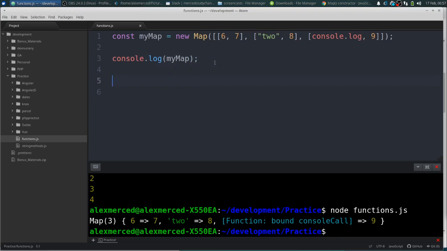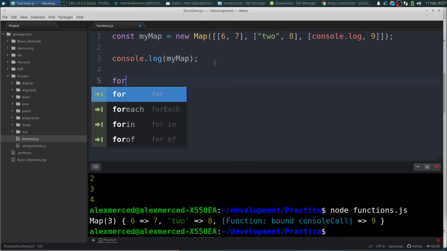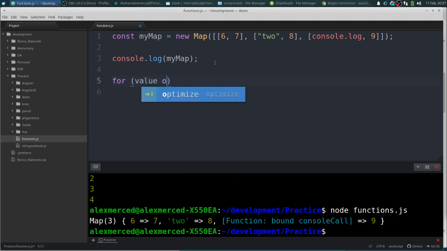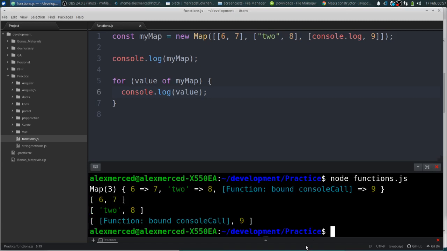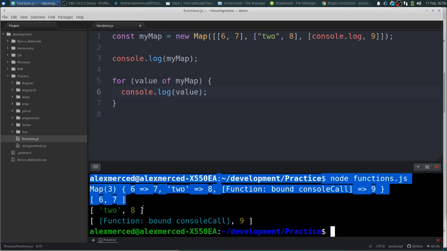Okay, and you can do a for loop. I can use a for of loop, so I can say for value of my map, and it's going to iterate over the values. So it'll be 7, 8, 9, not over the keys. So let's see here, for value of my map, and I would just do console.log value, save. Interesting. Actually it console logs the key and value. Okay, good to know. So when you use the for of loop it'll iterate over the key value of each one.